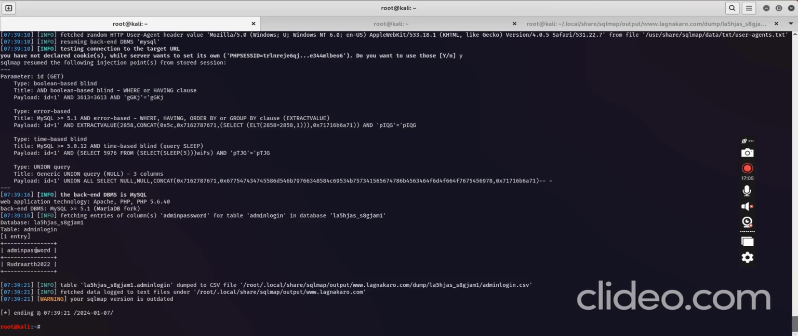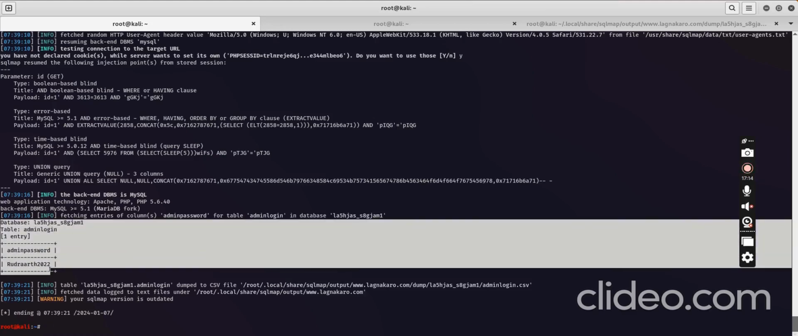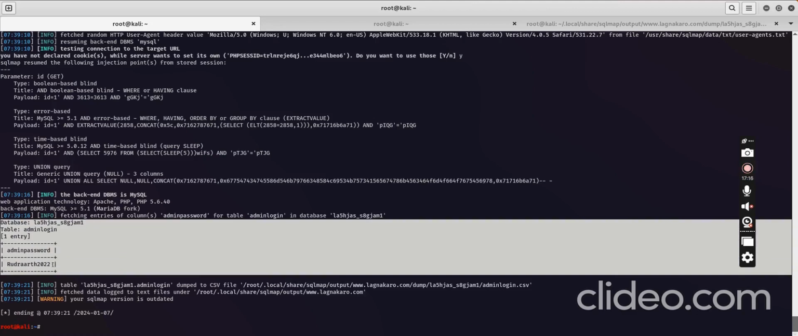And look at what we have here. Let me highlight it. The admin password is this. So we already have the admin password. What about the username? Let's look at the username. So now I'm going to change it to a username. I think it's username we got there.